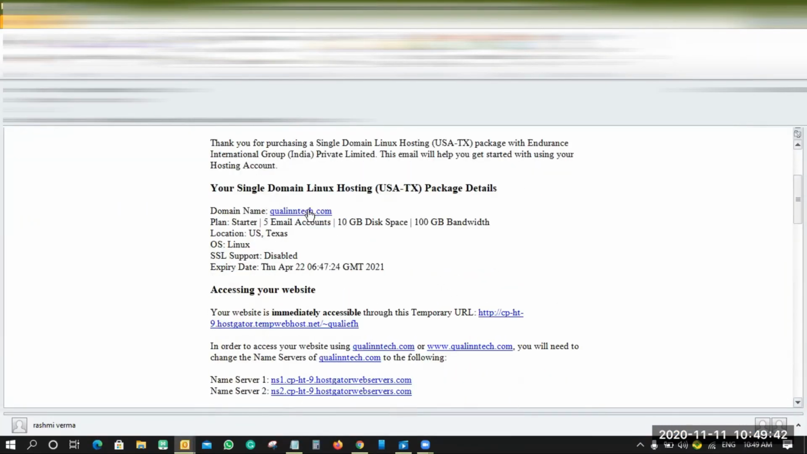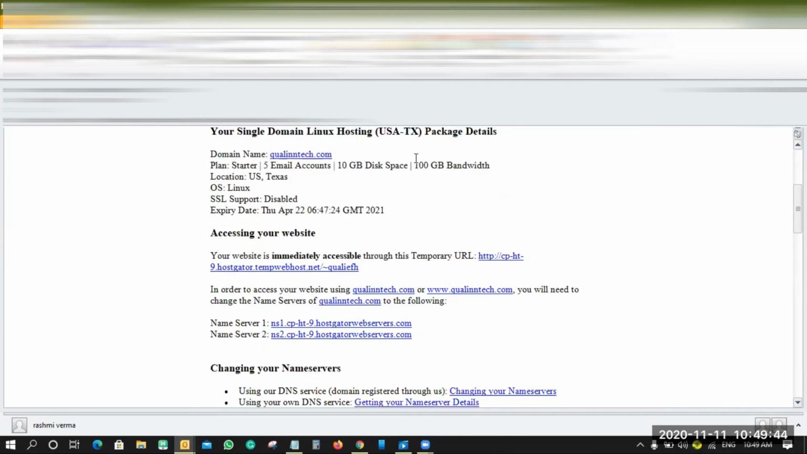Now, this email which I'm talking about, I'm going to show you how it looks. This is the email which you will get, with your domain or your website name. Now, if you look at this email, here you are getting certain data: your domain name, what plan you are having, where your servers are located, what the operating system is, whether SSL is enabled or not, and also the expiry of your hosting server, when it is going to expire.